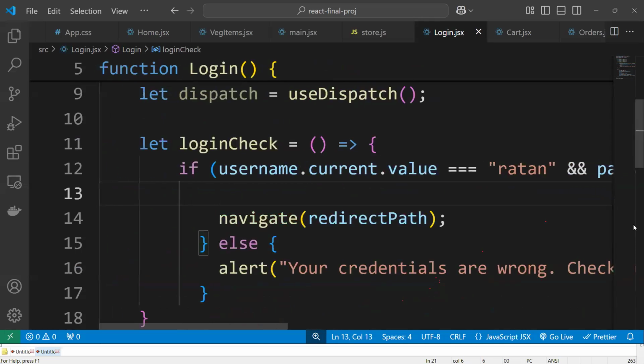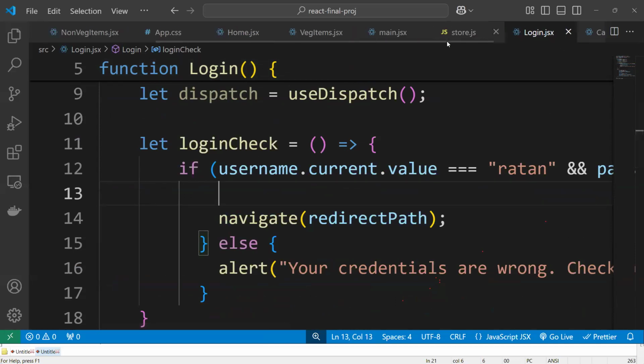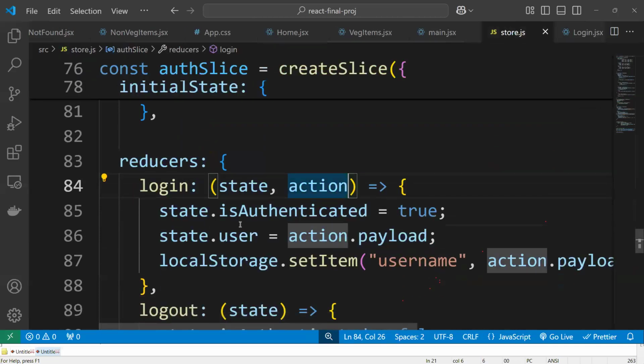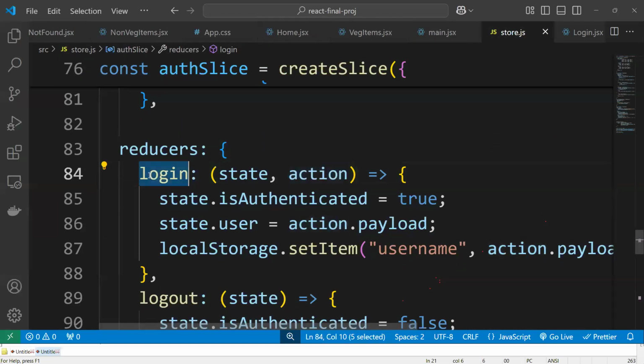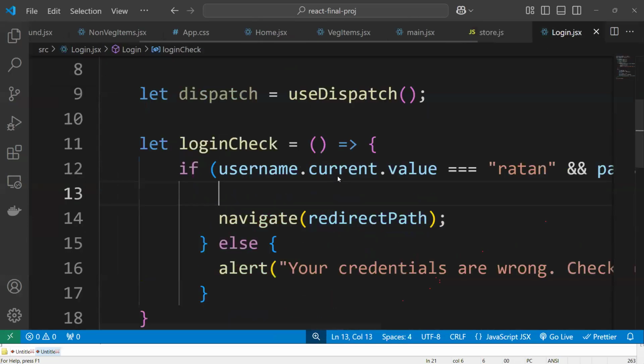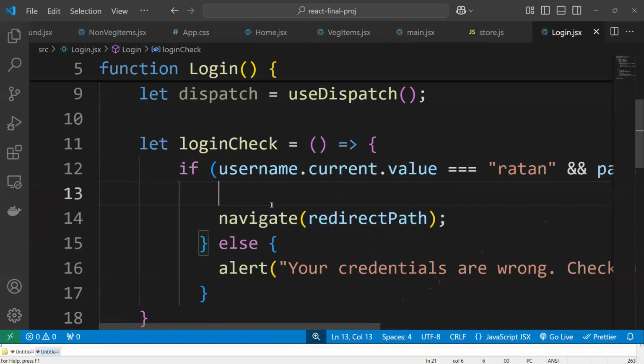Once he is logged in successfully, login check. What do we have to do in store.js? We need to call the reducer, sending authenticated as true and user as payload. We need to call this reducer once the login is successful.